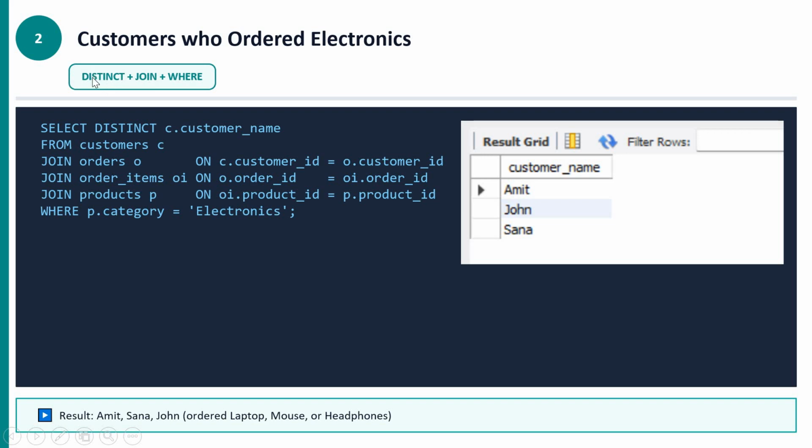DISTINCT is one important part here, which gives unique results, along with the join operation and the WHERE clause. If you use these three things, you will get the proper result. Here we get customer names Amit, John and Sana. They ordered laptop, mouse or headphone, right? If you go to the table, these are all electronic items only. That way we write customers who ordered electronic items.